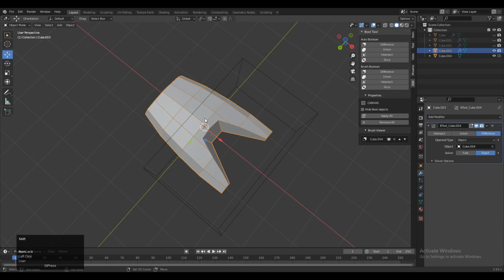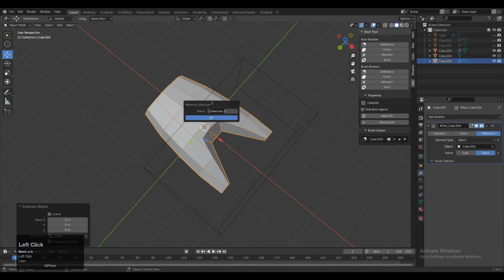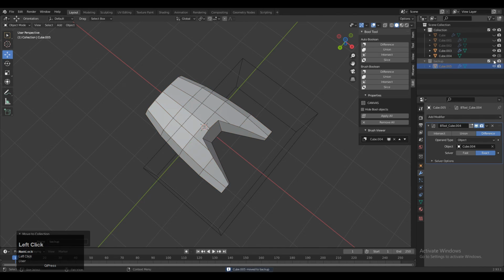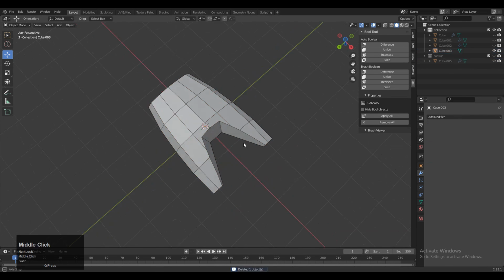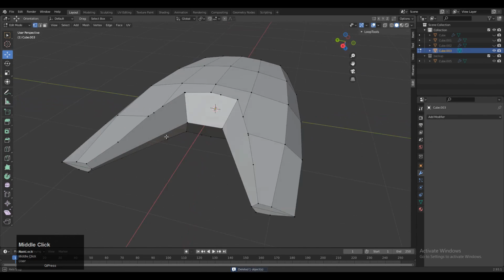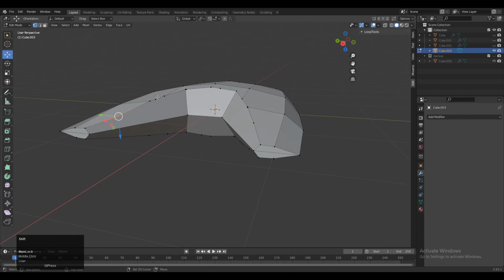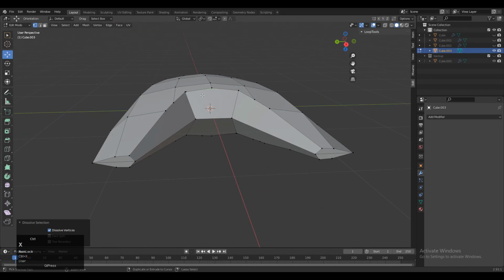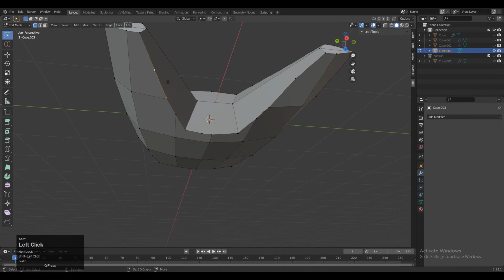Then select that object, Shift D to duplicate it and make a backup collection. And then you can apply the modifier and then delete that cutter object. Now you need to select the extra vertices and then Ctrl X to dissolve these vertices. We don't need these vertices.